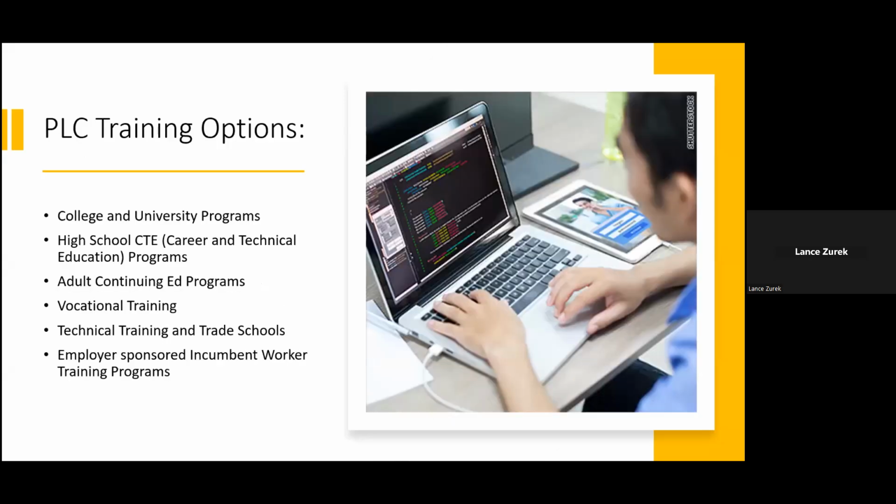Once again, while many students can learn PLC programming skills in a college lab setting, there are many other options available. Of course, high school CTE, career and technical education programs, adult continuing ed programs, vocational training, technical training in trade schools, and employer-sponsored incumbent worker training programs, as I touched on before.